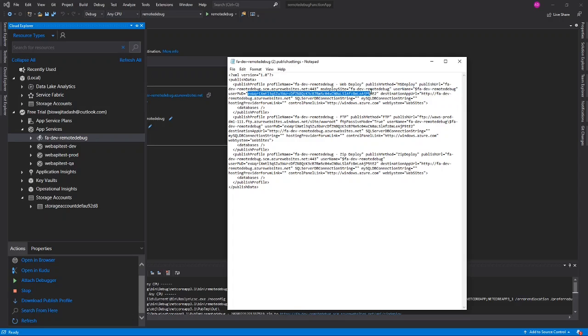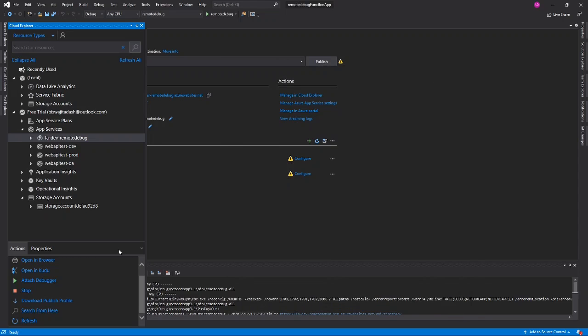Sometimes due to firewall issues, we need to give the username and password manually, but in most cases Visual Studio will figure it out. So don't worry about it. If you really want to attach a debugger to the remote environment, you just need to click on this attach debugger.